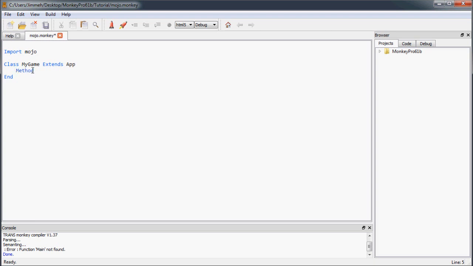The first one you might want to set up is the OnCreate method. The OnCreate method is called once, as soon as you create an instance of this class. This is where you're going to set up all your initialization, load all your images, your sound files, everything.